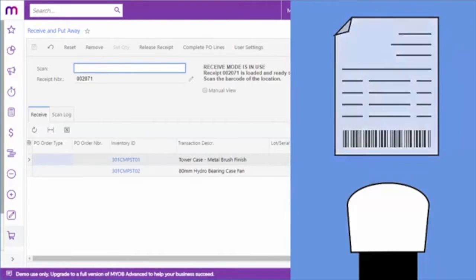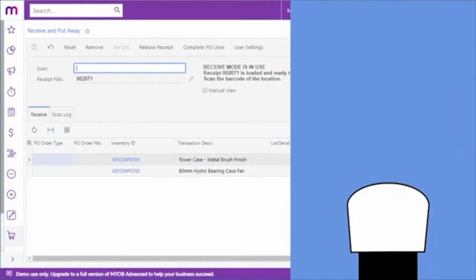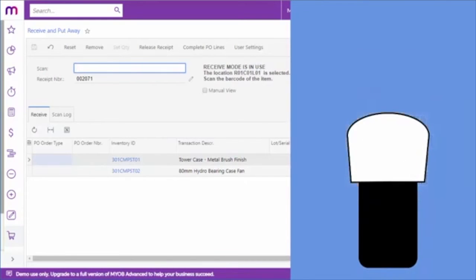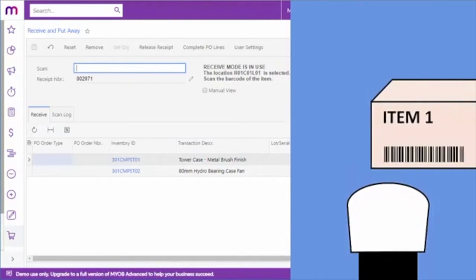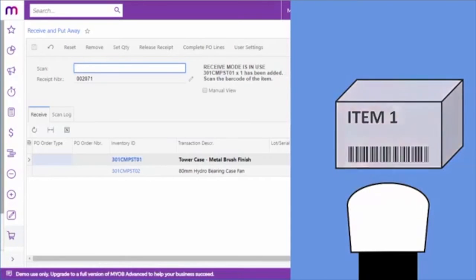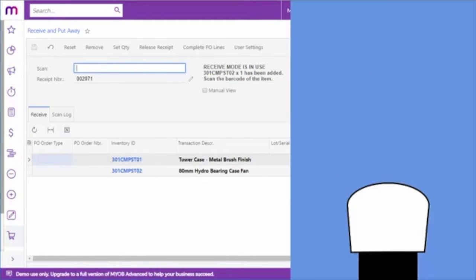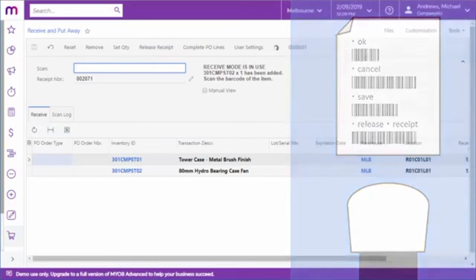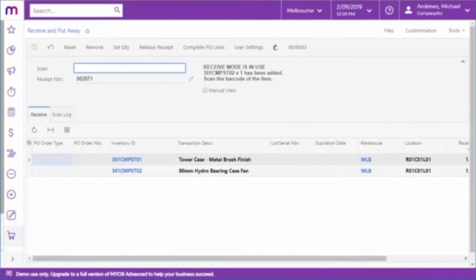Once the receipt's been identified, for each item that's being received, the employee scans a barcode identifying the receiving location and then scans the item's barcode. Depending on how your organization is set up, there may be extra steps like supplying serial numbers, expiry dates, or item quantities. These can all be entered by scanning barcodes as well. Once all the items being received have been scanned in, use the Release Receipt button or scan a special barcode that triggers that function to mark all of the received lines as complete and release the purchase order.